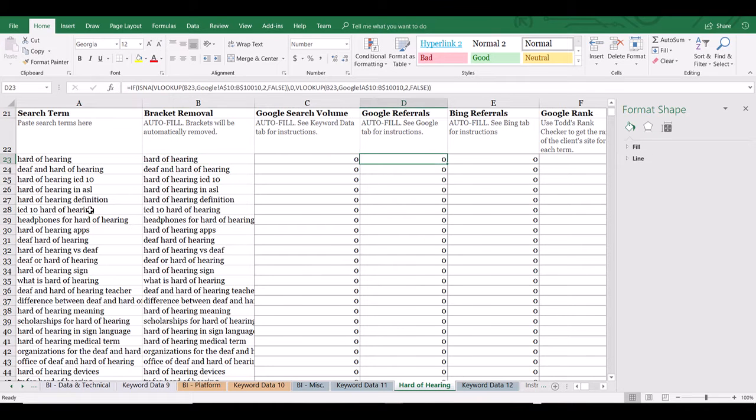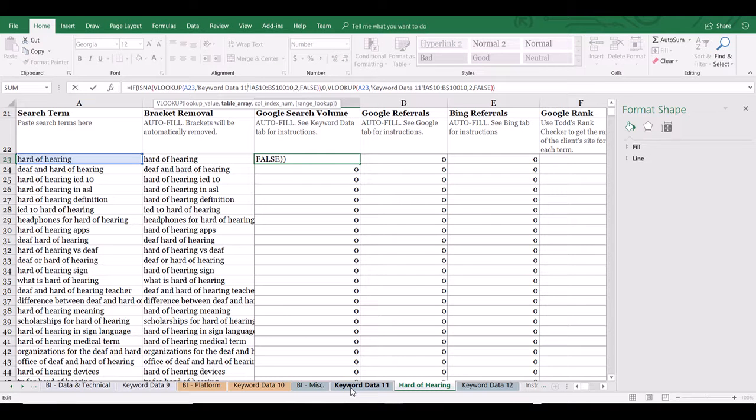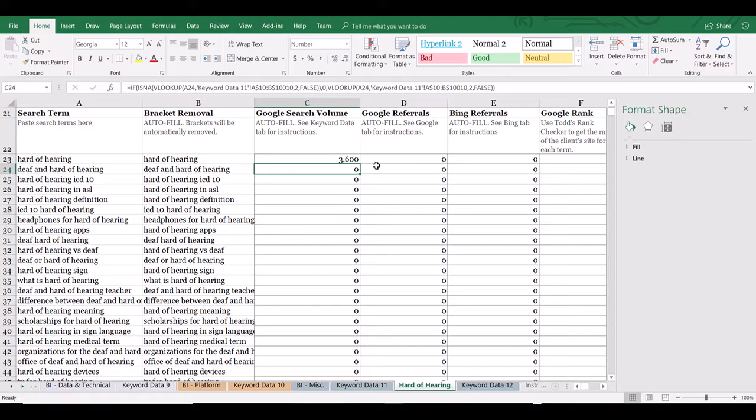So the brackets are removed, but now the volume is not getting updated in this column, and the reason is you have keywords 11, as you can see over here, and keywords 11 is this tab, and we want it to reflect this tab over here, keywords data 12, right? So what I need to do here is change this to 12, and then move ahead and change this to 12, and then press enter. Now it is going to show me 3600.